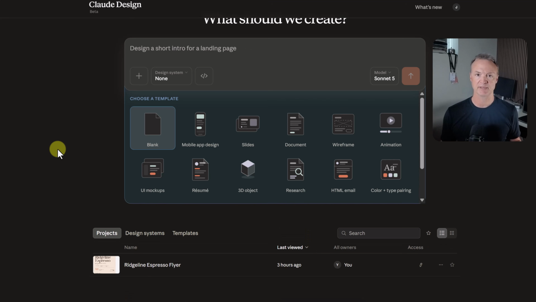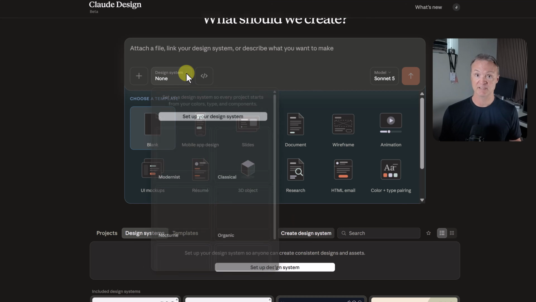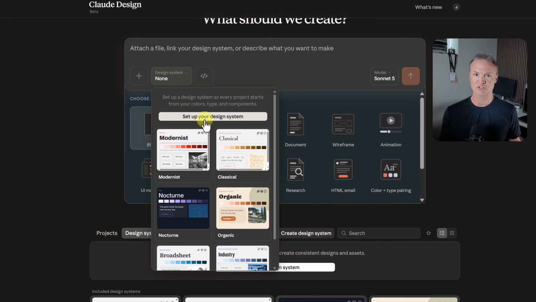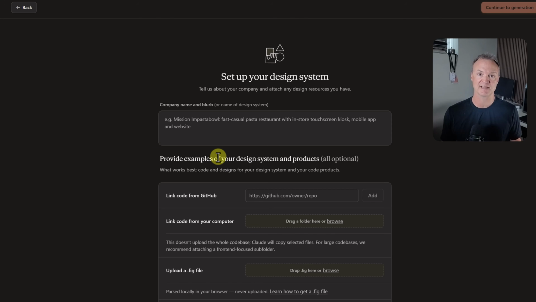So let's build one. From the Design System tab, or you can click right here on this drop down, then click Create Design System. You'll get a choice to create here or create using Claude Code. The second one is for developers who have components to pull from. We'll pick Create Here, which lets you connect to Figma or GitHub or just upload slides and assets.